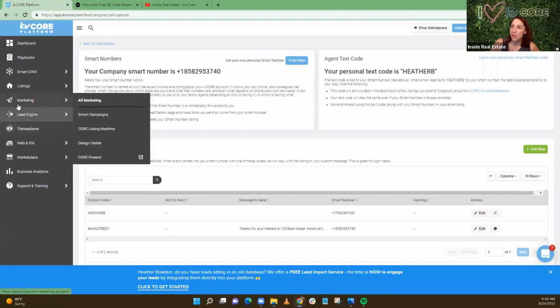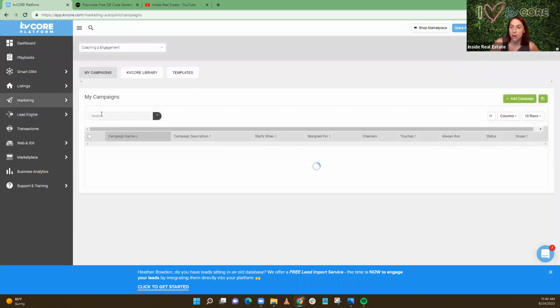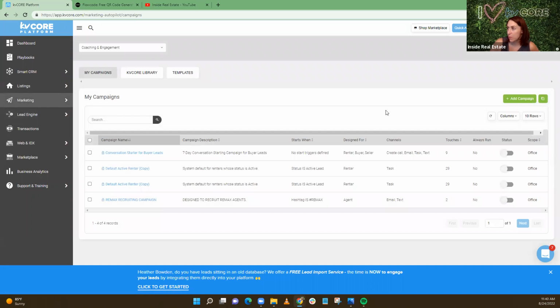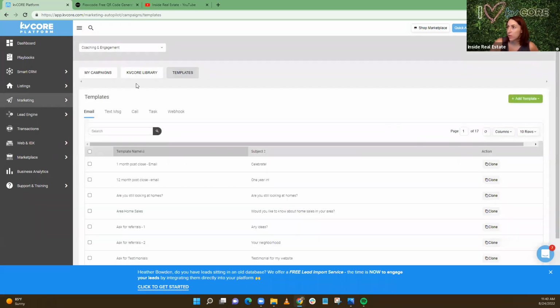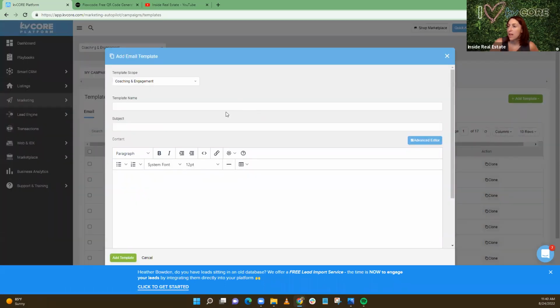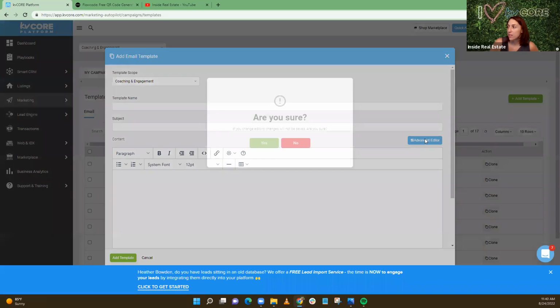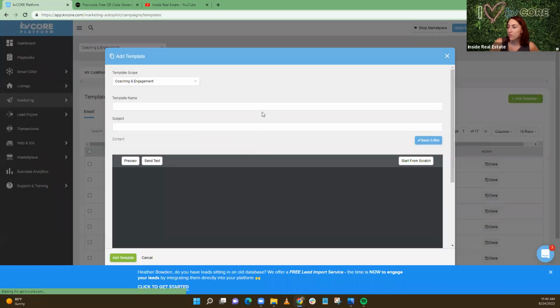So then I thought, while we're talking about using your text codes, the other thing I wanted to show you guys a little trick is in your, when you're sending out emails to people. So let's say you're doing a mass email for a new listing, and you're going to make a template for that. So like you go to your templates and you add a template. Let's add an email template. And we're going to go to the advanced editor.